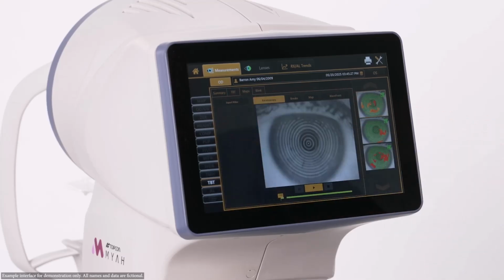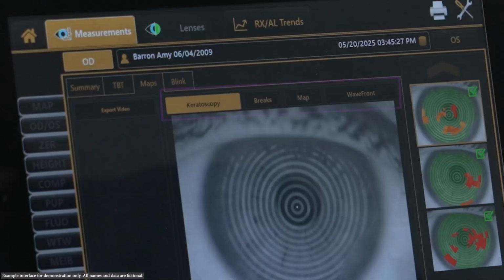The Maps tab allows you to play back a video of the selected acquisition with a choice of informative overlays. You can choose to examine the effect of tear breakup on the placido disc rings, the breakup sector grid, the topography map, or the anterior corneal aberration by selecting from the buttons at the top.